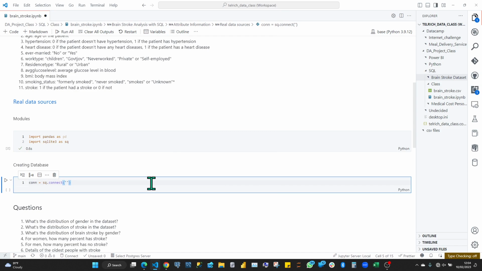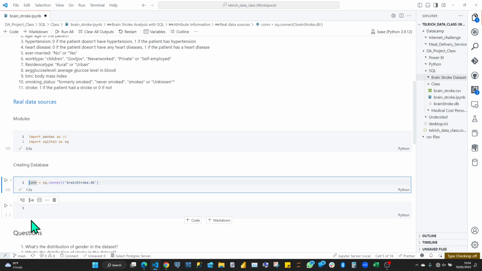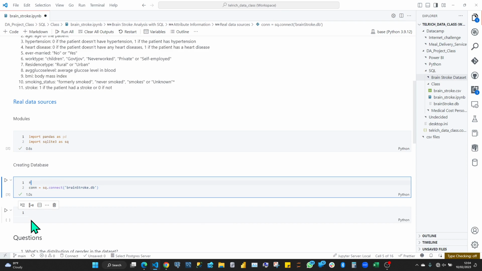So here is where you define the name of your database. If it is an existing database you have in your file directory or wherever it is, you just need to write in the name here. But since we are starting afresh, I'll name our database, let's say, brainstroke. Then .db. Always make sure you put the .db if you are dealing with SQLite. So I'm going to run this. You can see that our database has been created. So now it's time for us to bring in our table and start importing our data.